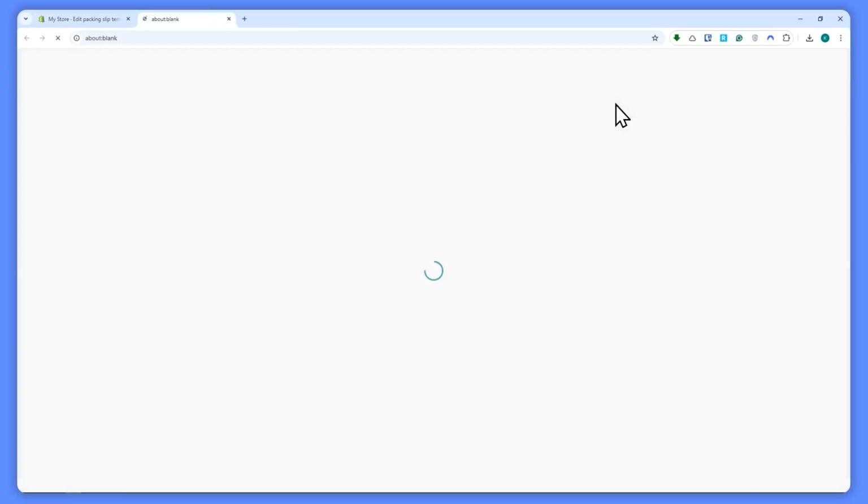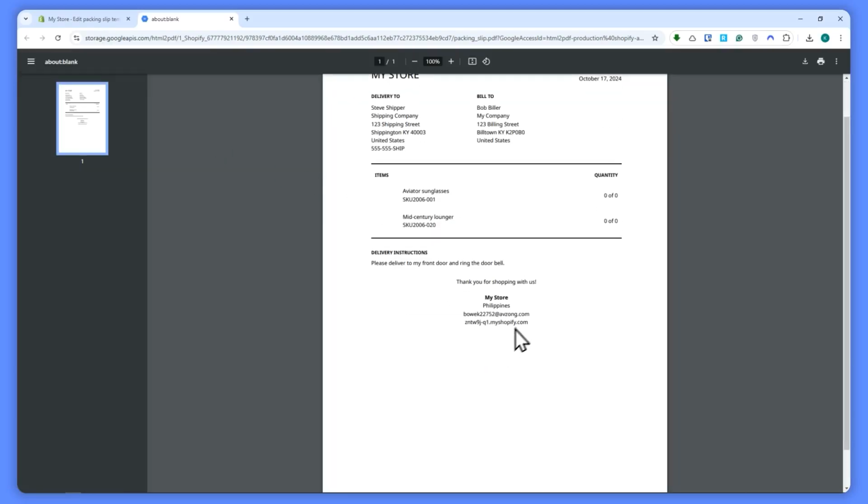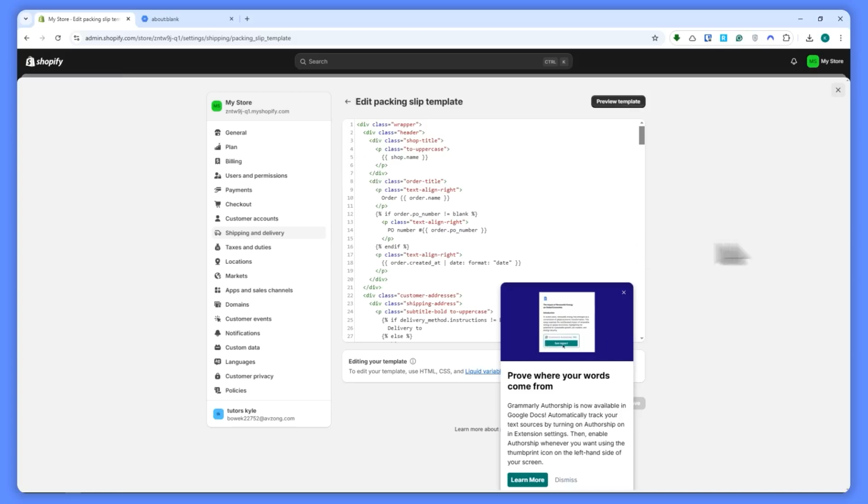And from here you can preview the template, click on that. Then you should now be able to see what the template looks like, and it would show your address just right about here. So let's say that you want to remove this, so you don't want your customers to see that.